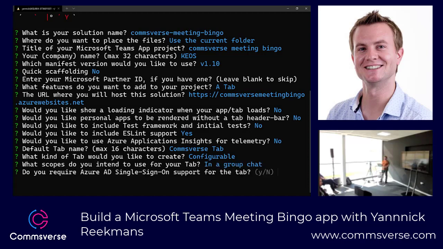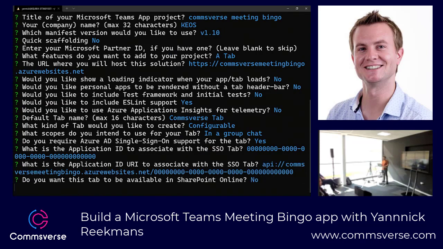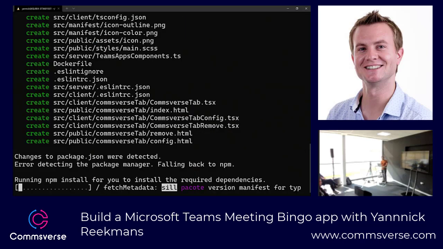So in a group chat, and we will do single sign-on. And then you have to put in the application ID for the app registration that you just did. We run through, and then it will already give you that single sign-on URL. So you take that as well. We don't do it in SharePoint Online, and then it goes around npm and install everything.